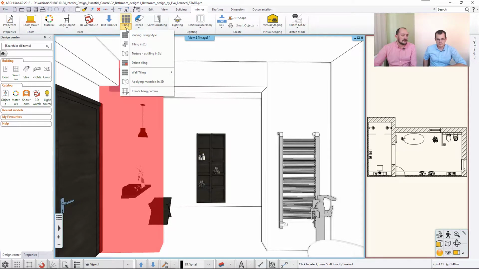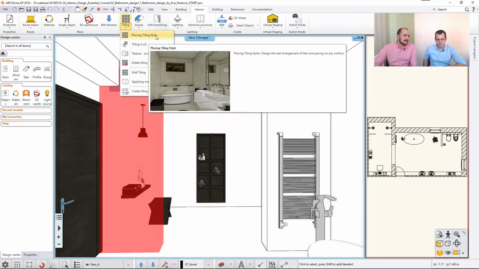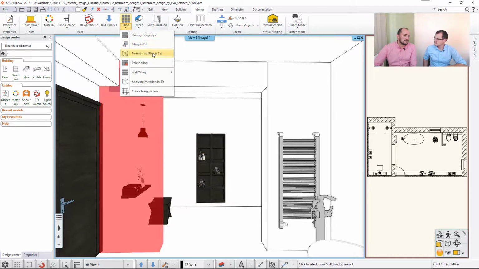And here, again, you have the same options. You can use the tiling, tiling in 3D. And talking about texture and tiling, what's the difference between the two?